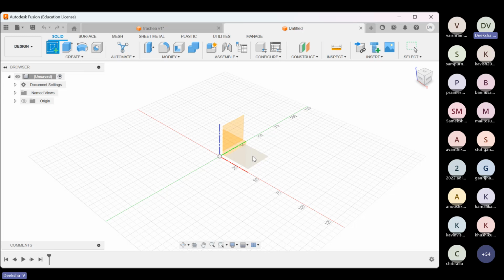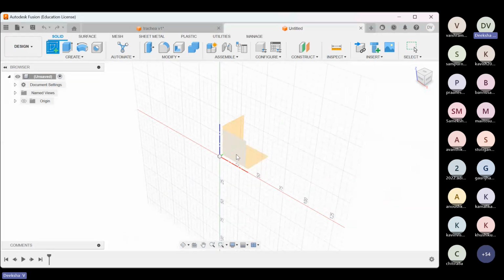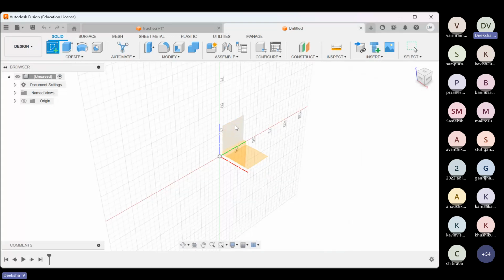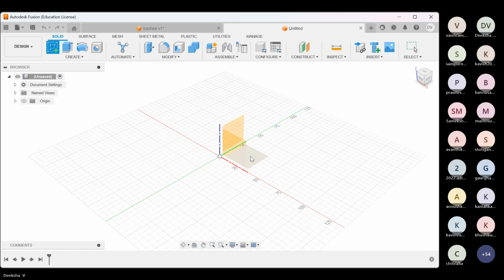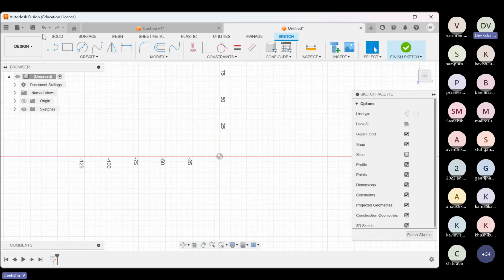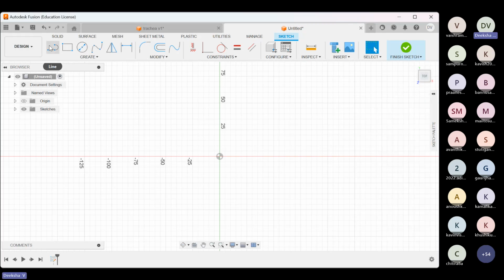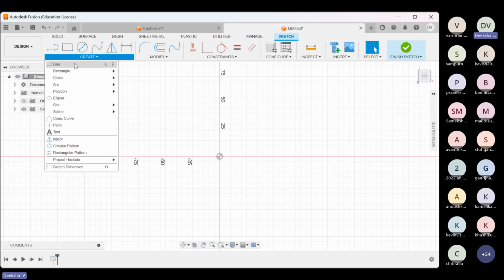You can choose any plane. Let's choose our top plane. This is your top plane, this will be your front plane, and this is your side plane. You can select any plane. When you click on the plane, this is how your screen will look. These are some of the options needed. Under Create, we have many options like line, rectangle, circle, arc, etc.